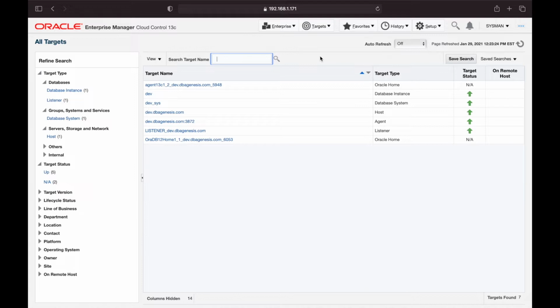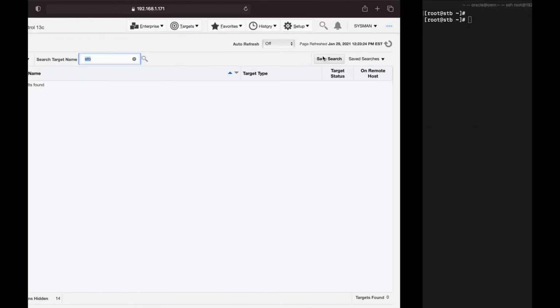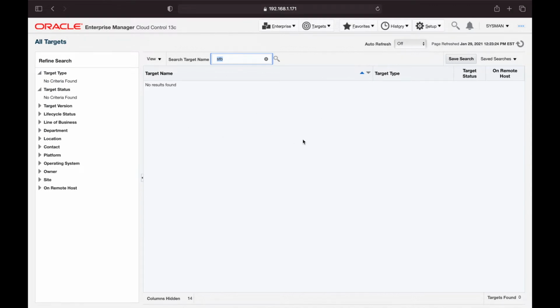In order for us to perform the physical standby configuration using Oracle Enterprise Manager, we have got to have the server on this Oracle Enterprise Manager target list. If we don't have that server on this target list, we cannot configure the physical standby. Pretty straightforward. Our first step in order to configure a physical standby for the dev server would be to add this standby server as a target to the Oracle Enterprise Manager.